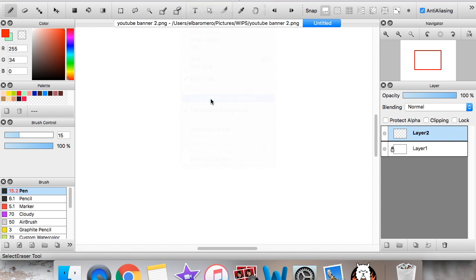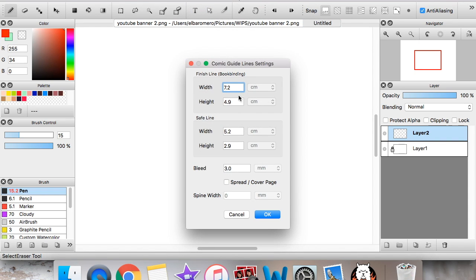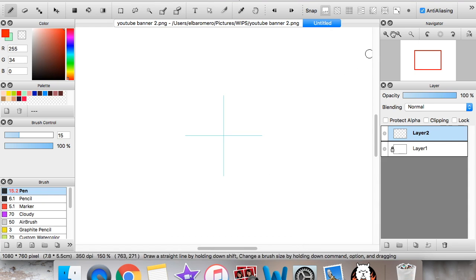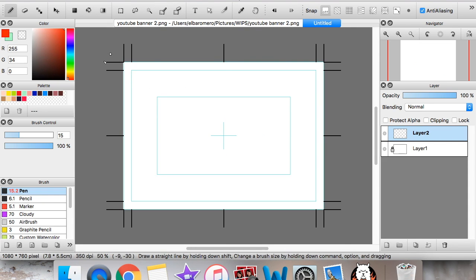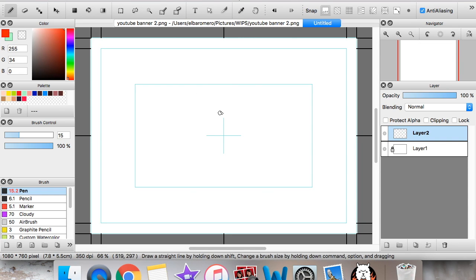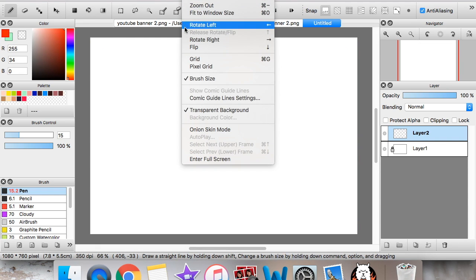Comic guidelines. So this is, again, if you're doing a comic page, I'm not going to get into it because I'm going to do a whole new video for it. But, you know, finish line, the book binding, safe line, bleeding, spine width, all that good stuff. So you just click OK, and all of these guidelines will show up. Again, I'm going to get rid of those because I'll talk about that in a different video. There's way too much to go over.